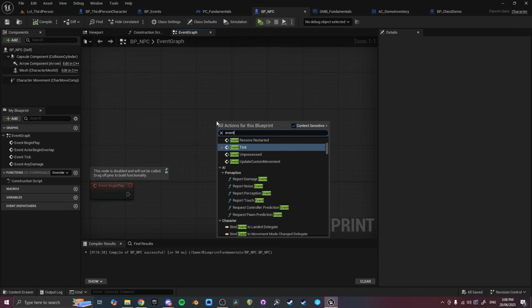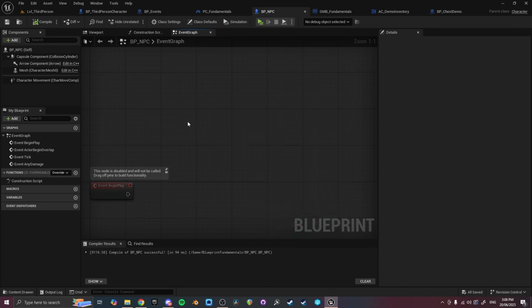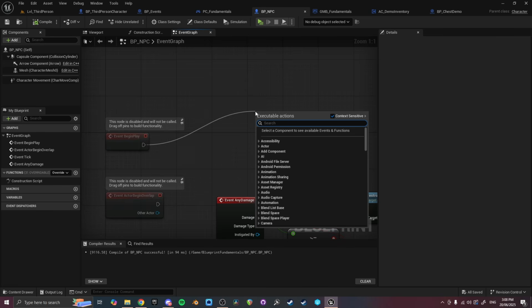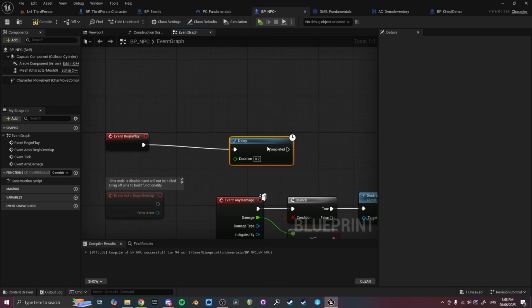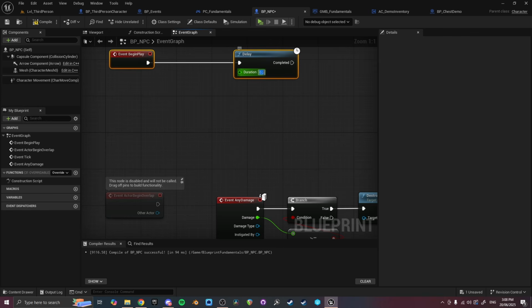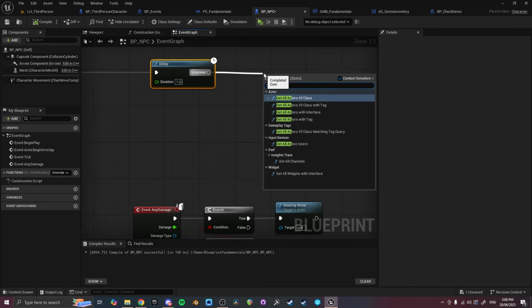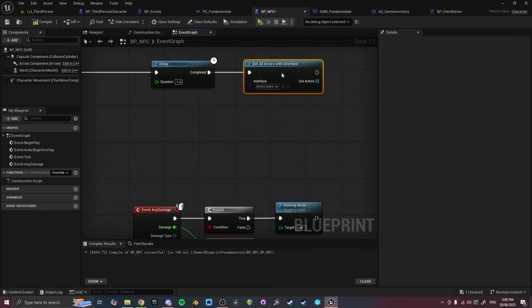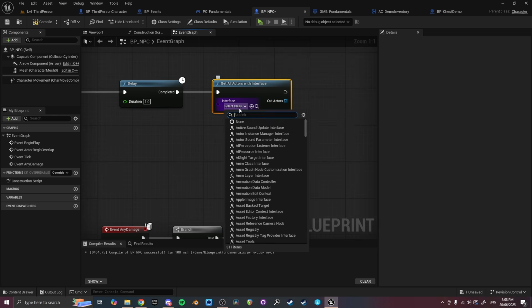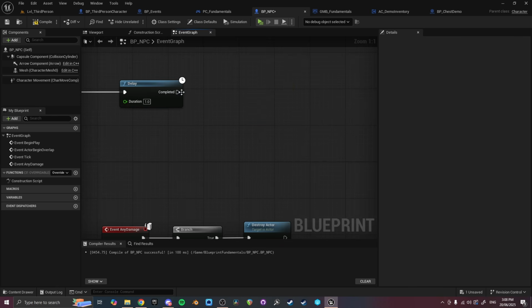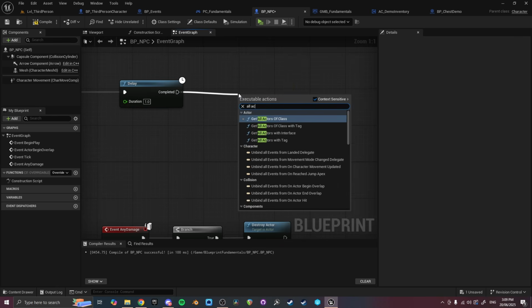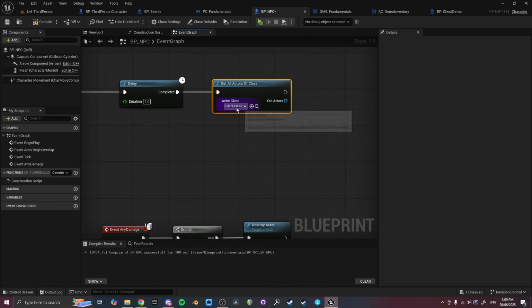So let's say on event begin play, we could start a function. I'm going to be really sloppy right now and just chuck a delay in. Every second, basically, he's going to get all actors with, which one are we going to do? Let's say all actors with interface, or maybe let's just say all actors of class. He's going to get all characters in the game.